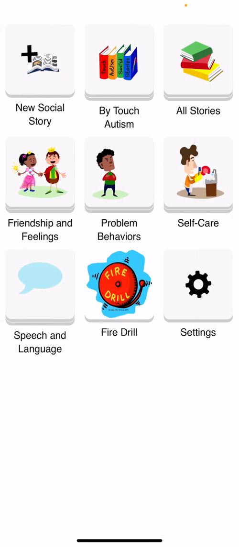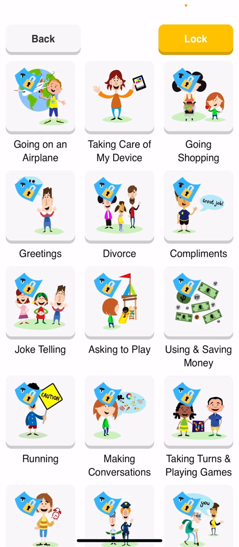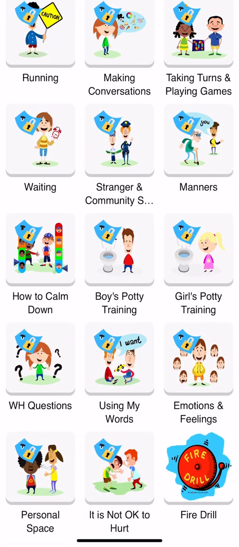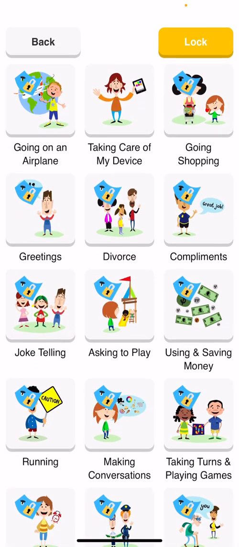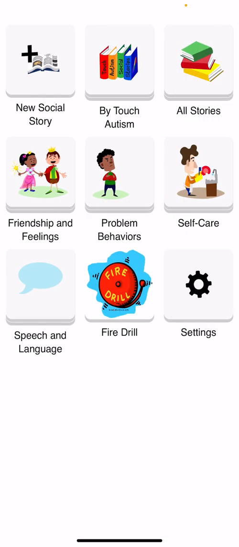Click the back button. And all the stories that you create yourself will be saved on the bottom row and can be accessed here or at the top right-hand corner at the All Stories tab. Go ahead and click on that. And we can see all of the pre-made stories by Touch Autism. And then the fire drill story that I created is at the bottom right-hand corner. So you can access it there, or you can access it on the bottom of the page right here in this third row. You can see it, and the more that you have, the more they will be lined up at the bottom of all of the pre-made stories.